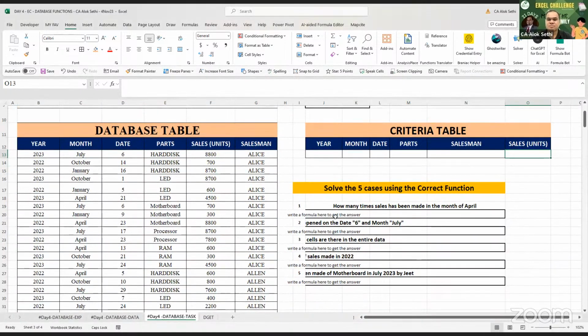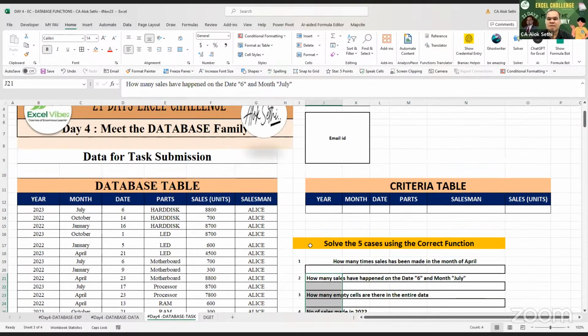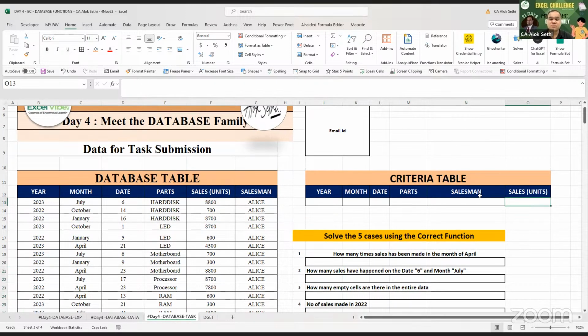First question. How many times sales have been made in the month of April? Okay, how many times sales have been made in the month of April? So we have to find out how many times sales happened in April. So we will use DCOUNT.